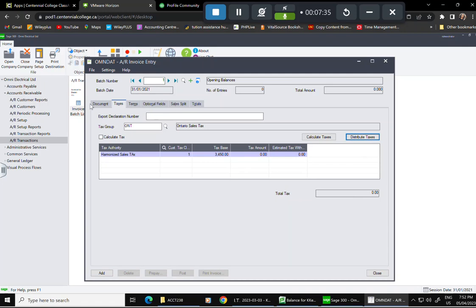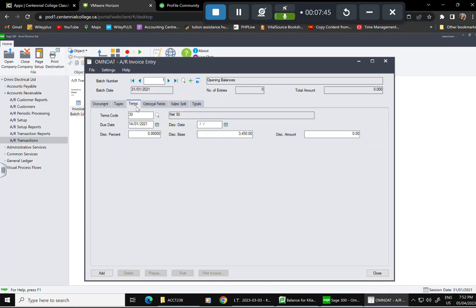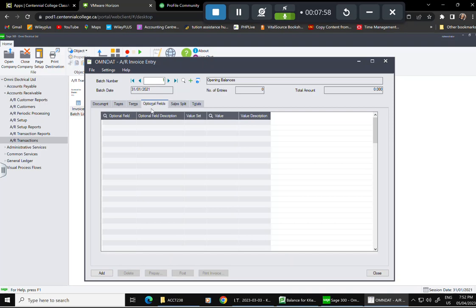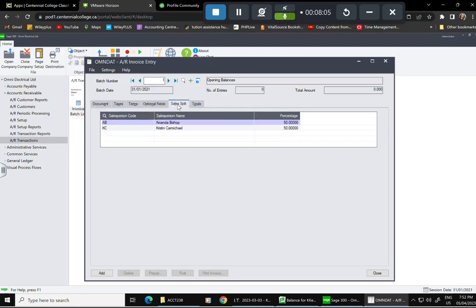And then if I go to the document now, I shouldn't have any amount out. If you look at it, I shouldn't have any amount out. So then we're going to go to the terms. The terms of the invoice was net 30. Originally it was net 30. So we're going to accept the defaults for this customer. Optional field: if you double click it and there's nothing there, we can make it blank. Sales split is already there. We have 2 salespeople, and they're splitting 50-50.